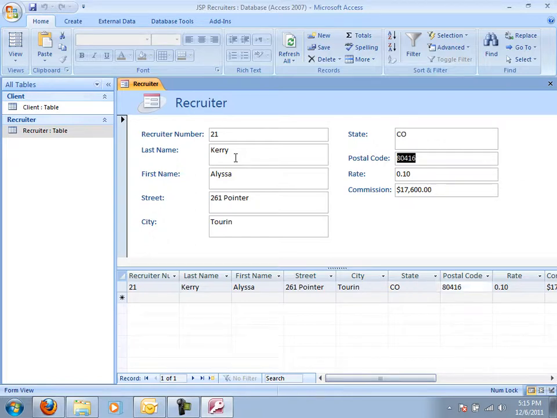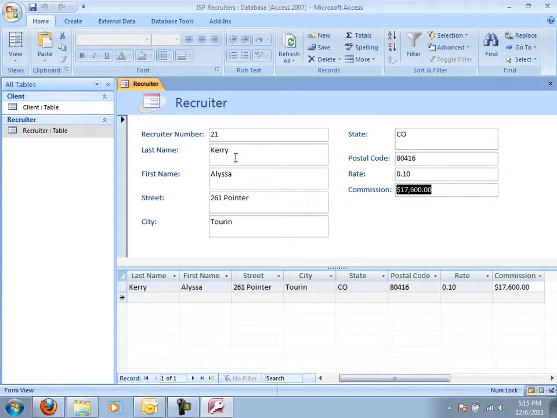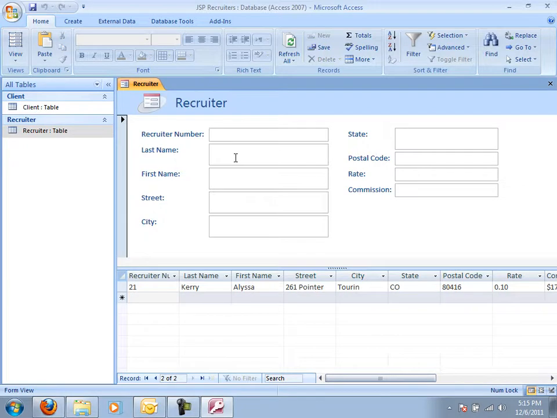And I can just hit enter, or I can use my arrow keys to go between the different fields. And I can hit enter when I get to the bottom of one, and I can start entering another recruiter. So 24, Reeves, Camden. And I can use this form. It's a much nicer way to enter data in many respects.